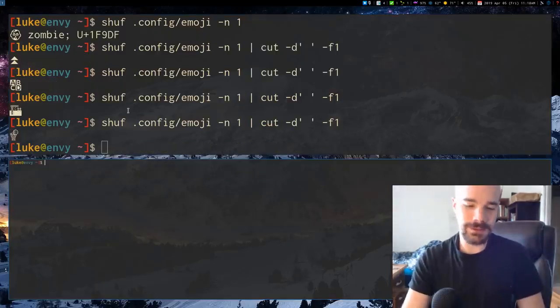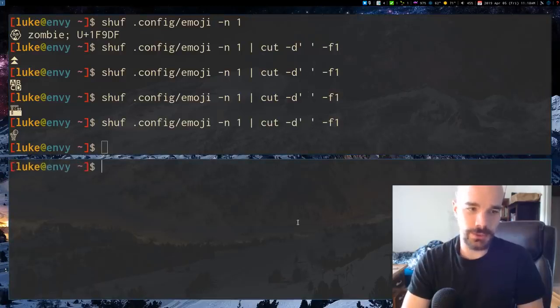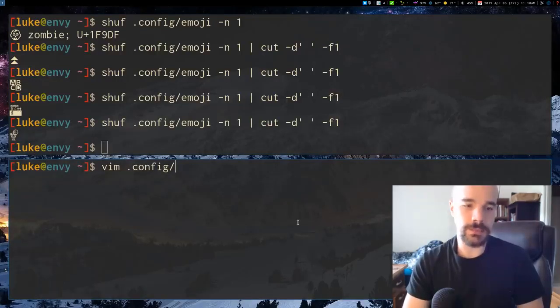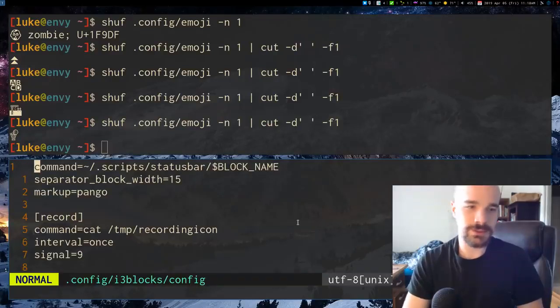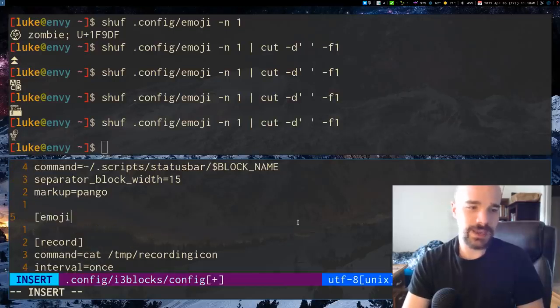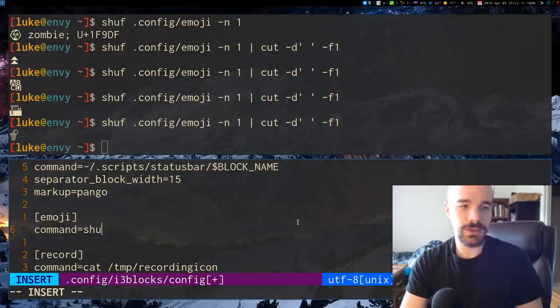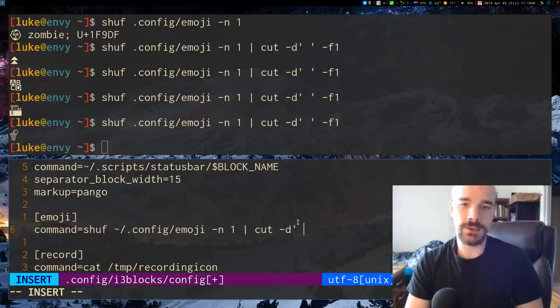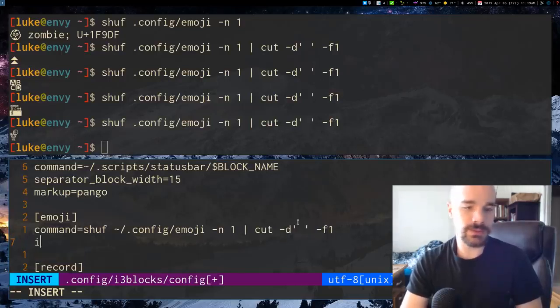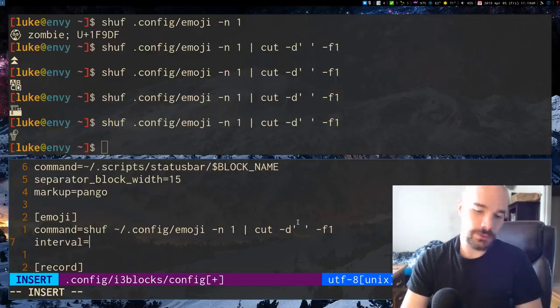And I'll play around with it. Let's say, I'm going to add to my status bar up here, just because why not? Just because we're doing a video on it. I am going to add this little command to my i3blocks config. Totally forgetting where everything is. I'm going to add an emoji module, and I will have it run this command: shuf the emoji file and give me 1, and cut out the first thing before the space, and I'll say interval equals once.